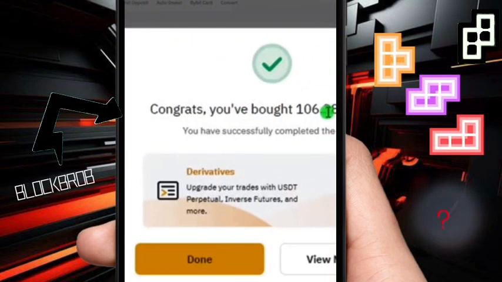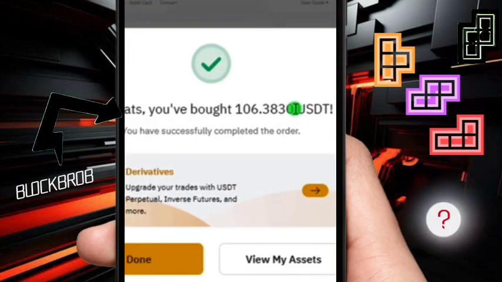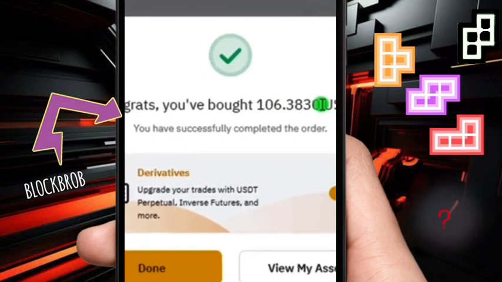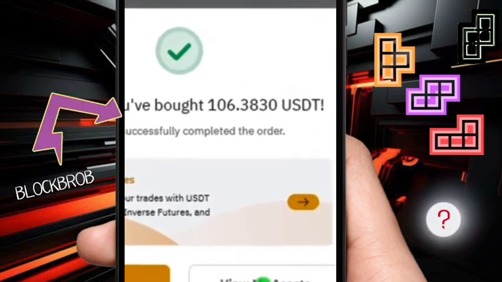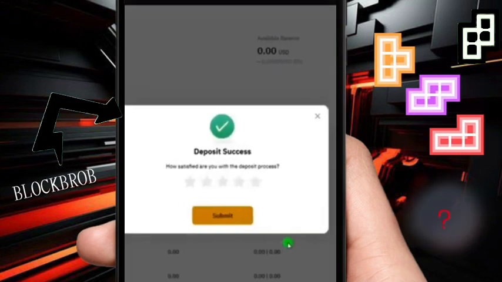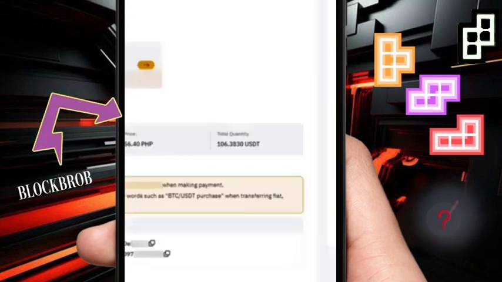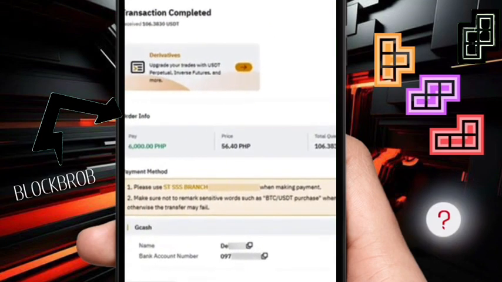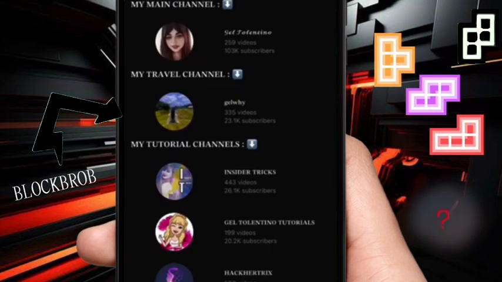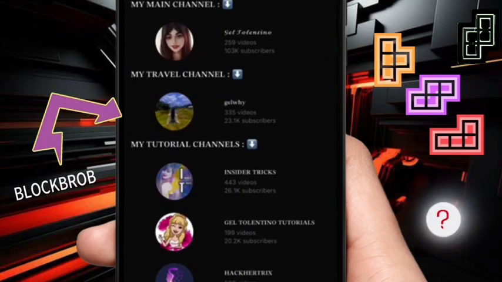And congrats, you've bought this amount of USDT. So obviously, the advertiser already released the amount. And I can go ahead and click view my assets. I won't rate this for now, and it's already here. And I'll just respond here. And there, it's so easy to do the P2P transaction.